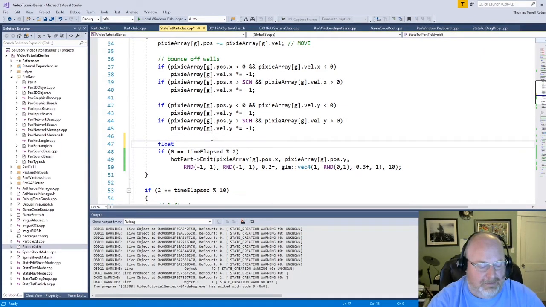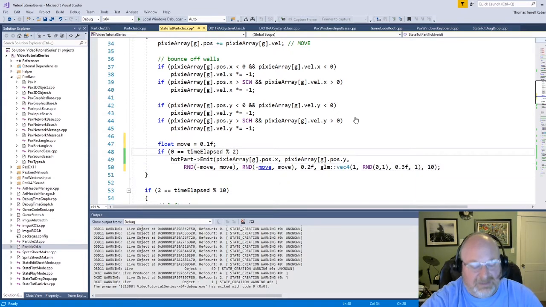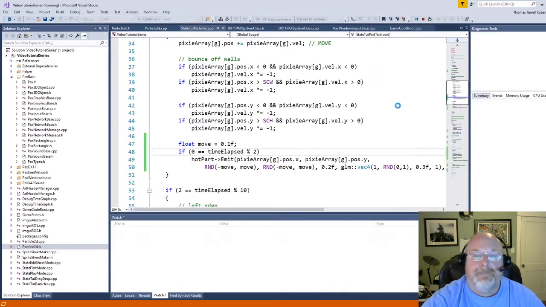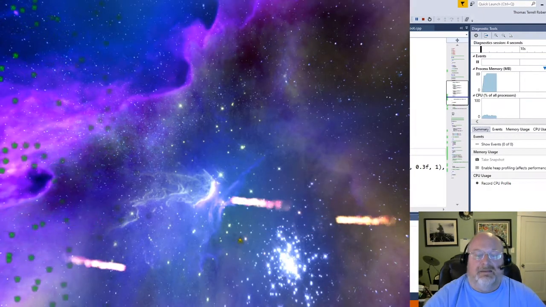Float move equals 0.1. Let's change it so that the particles don't go all over the place. They just go a little bit. They go 1/10 as much as they used to. All right. Now this is what I want.